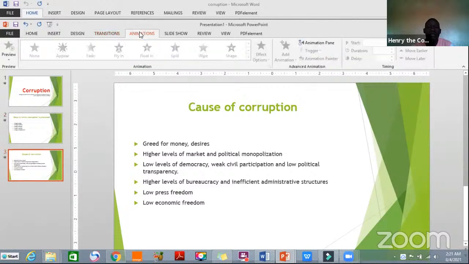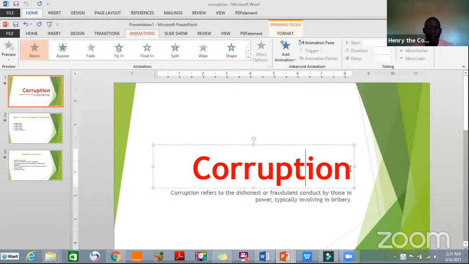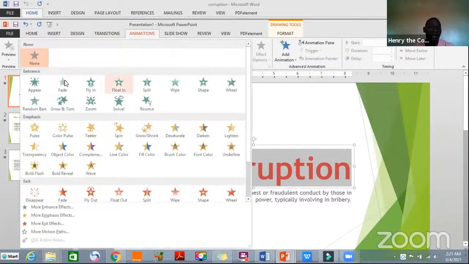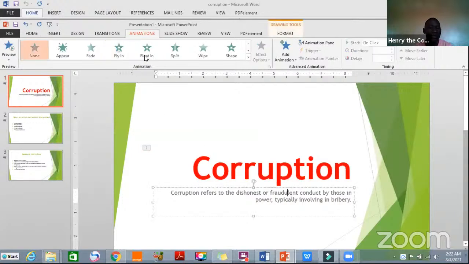So animation is just the life you give to an object on your slide. For example, if we have a slide 1, we can highlight the title. For example, the heading, let's say this is corruption. I can add an animation, which can be entrance, it can be emphasis, it can do anything that you feel like. For example, fly in. So it will come just like that. Then I can select my definition. I can also give it another one.